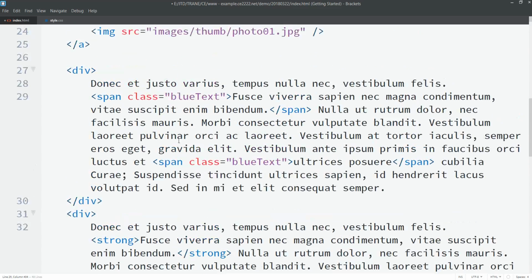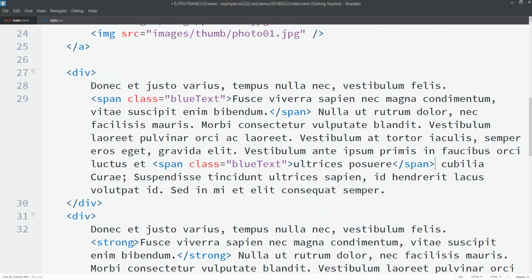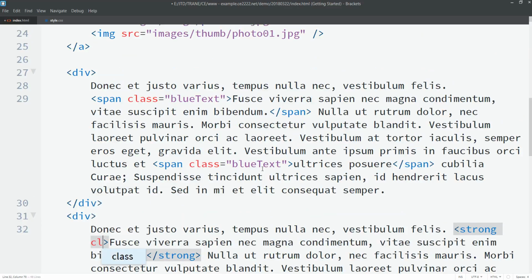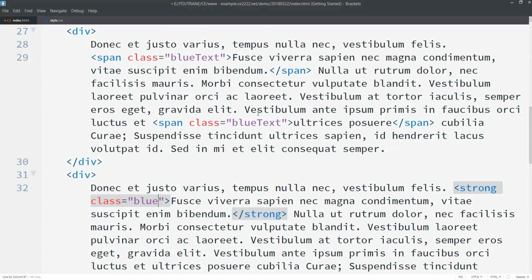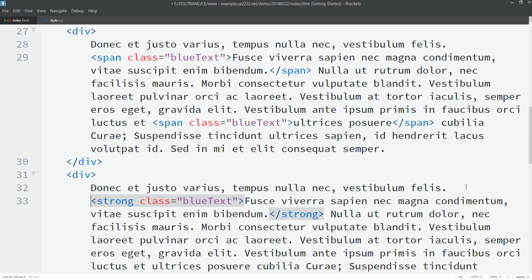But the difference between span blue text with the class blue text and strong with the class blue text is we can set both of them up in our CSS so that they will both have the color blue. But span blue text will only make the text blue, whereas strong blue text will make it blue but also bold because it's using the strong tag.